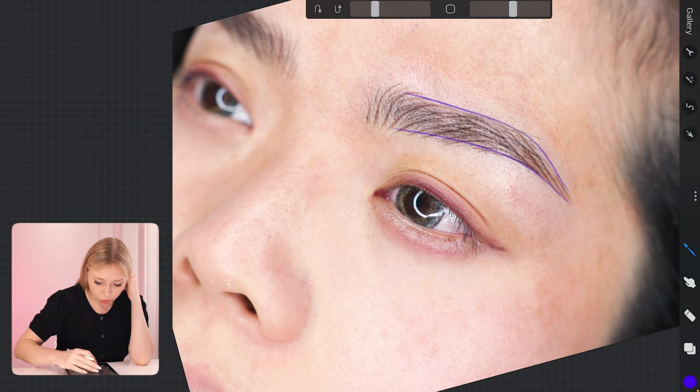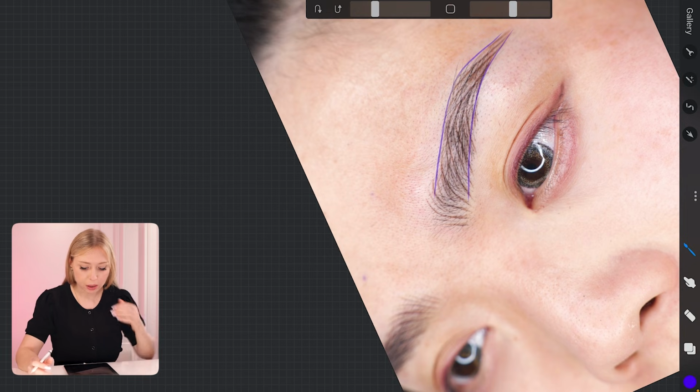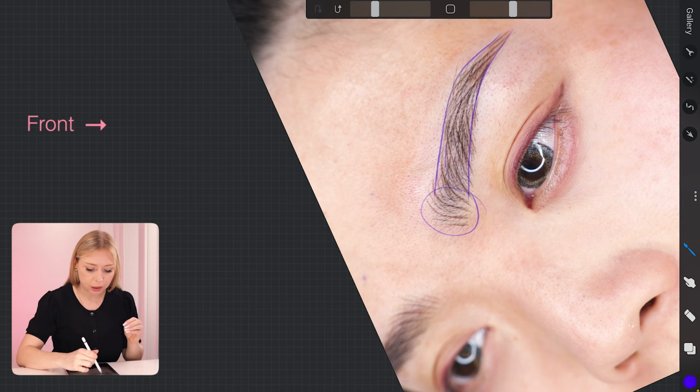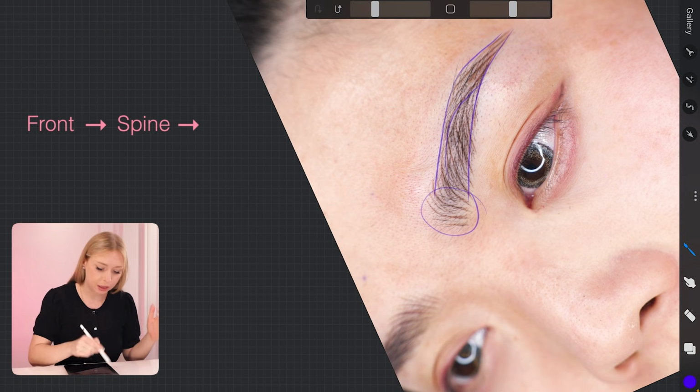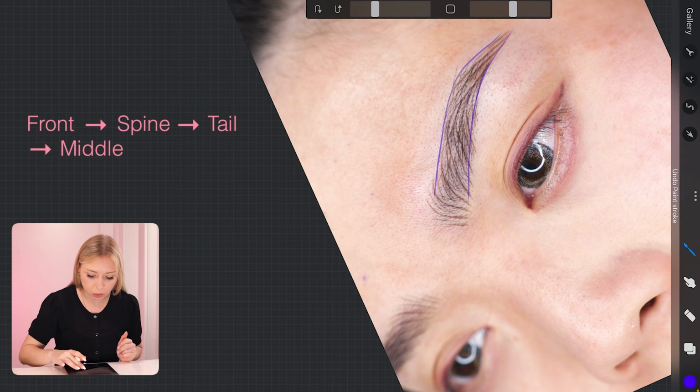Usually what I would do is to draw the brow front strokes first and then draw the spine. This way I feel you can memorize the pattern more easily. So first we draw the front strokes, then the spine, then the tail part, and then the middle part. So let me show in action how it looks.